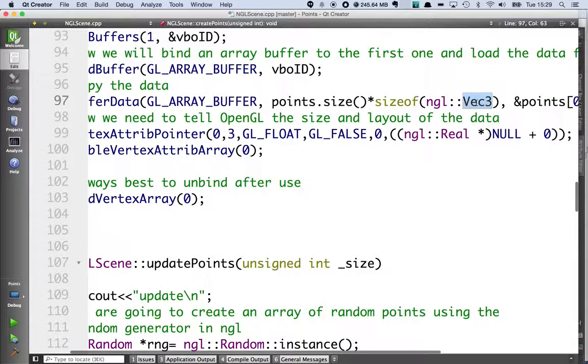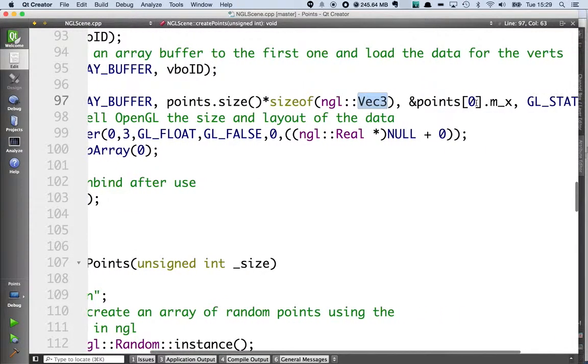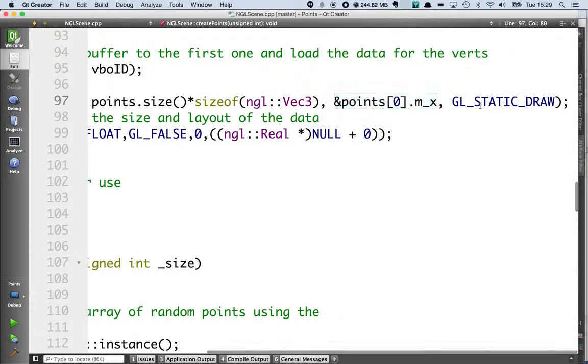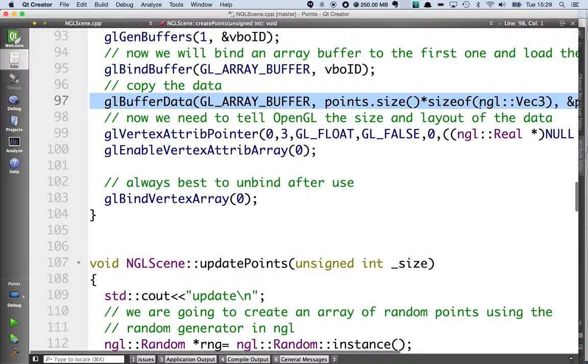on this architecture. Next, we have to tell OpenGL where that data begins in the array that we're passing. So it's beginning at this memory address, which is basically the beginning of the std::vector. And finally, it's a hint on usage. So in this case, this data is not going to be updated much, so GL_STATIC_DRAW.